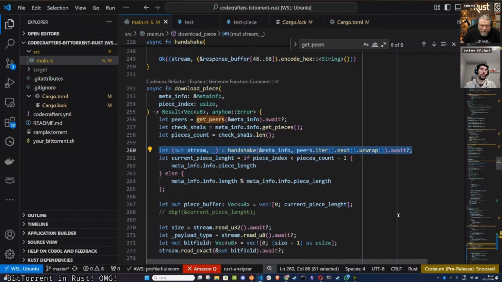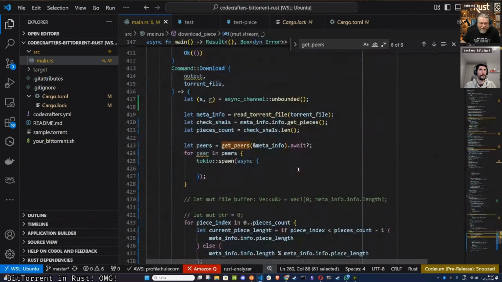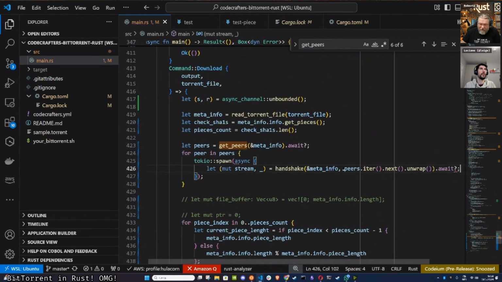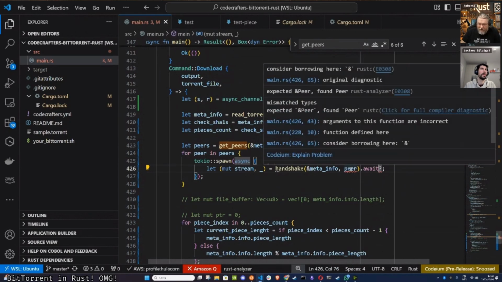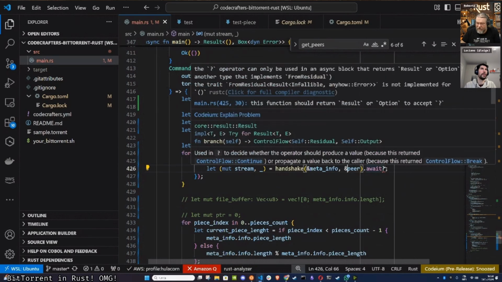So we keep the handshake. The handshake is giving us back the stream that we have to use for all the operations, but peers will be the peer, not just us. So here we have our mutable stream from the handshake, and here we use the peer itself. Yes, perfect. Now it's complaining that peer is not a reference. I think it just wants a reference.